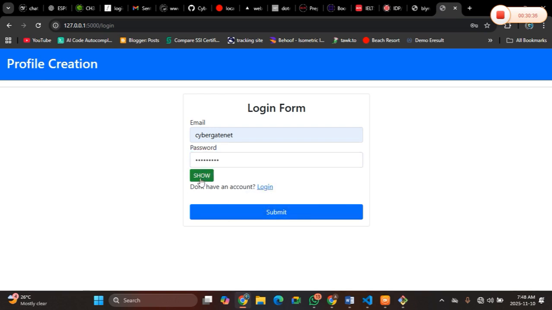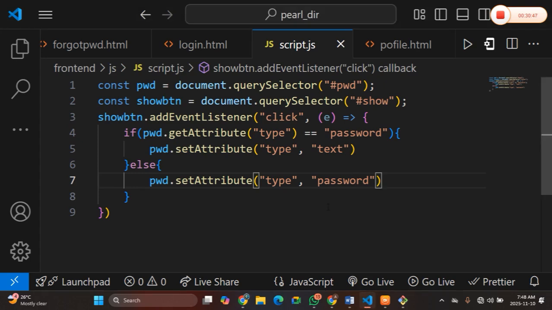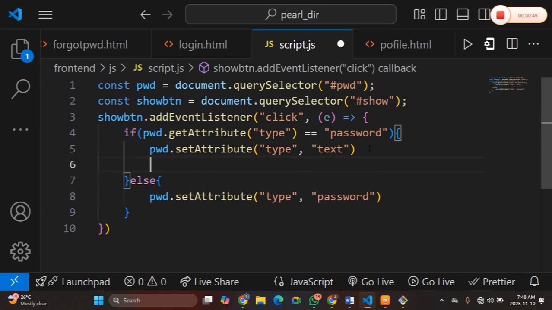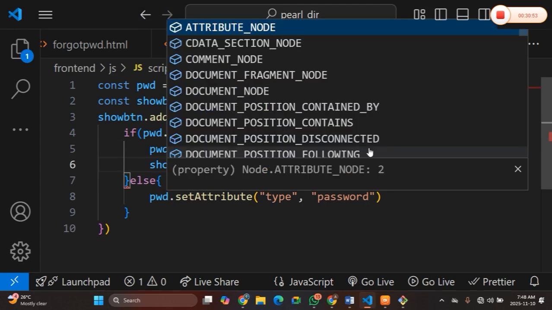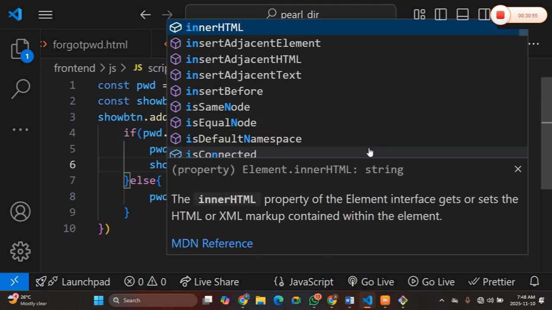Now, what I want to do is have this button change from show to hide. If it's hidden, it will say show, and if it's showing, it will say hide. That makes sense. To do that is simple. We'll come over here and say showBtn.innerHTML. It's not innerHTML.